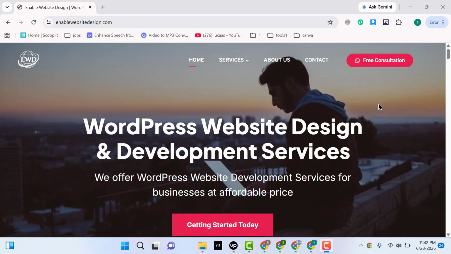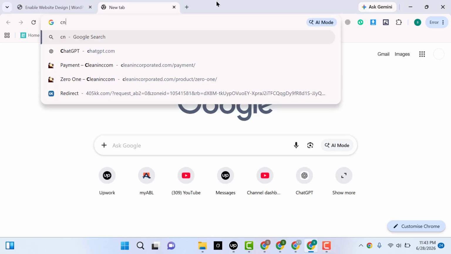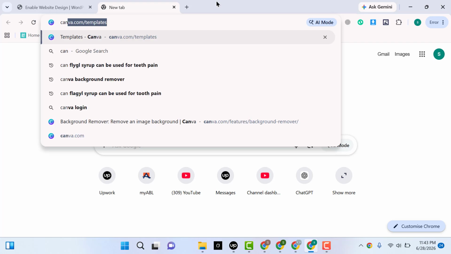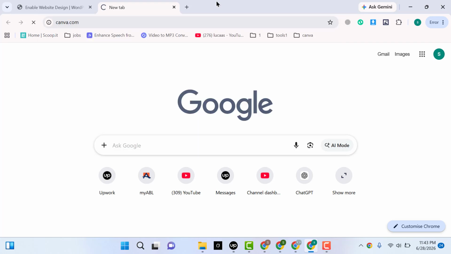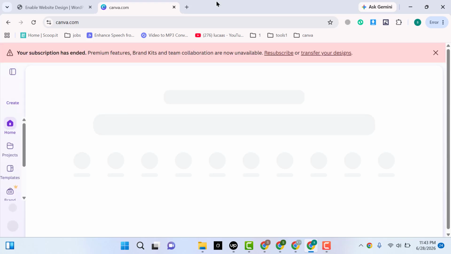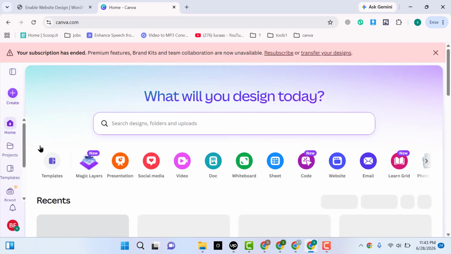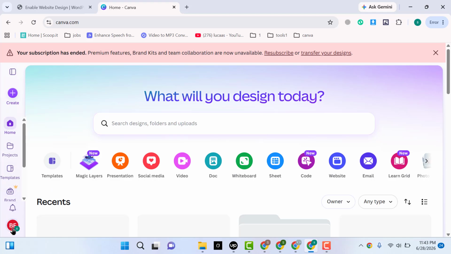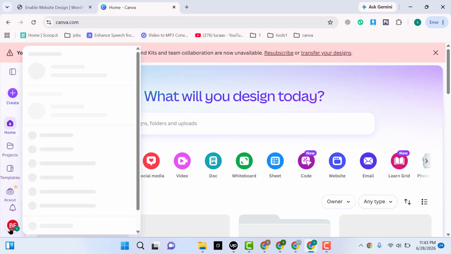In this video I will show you how to use the Codia AI Design feature in the Canva platform. So here I can go and type canva.com. Now on the left side, this one is the dashboard menu. So I'm using this one, a free account.